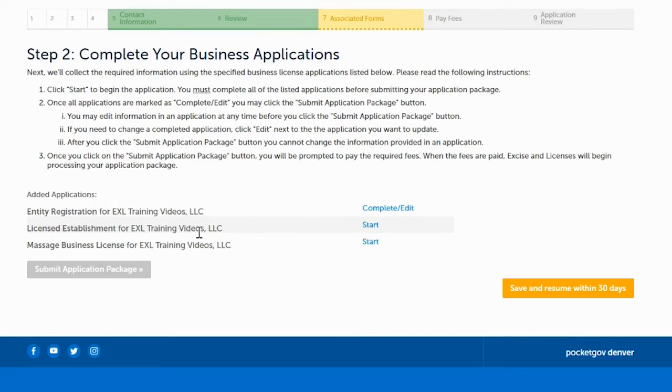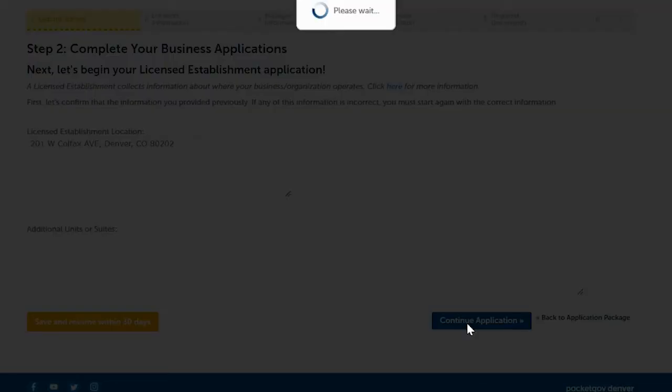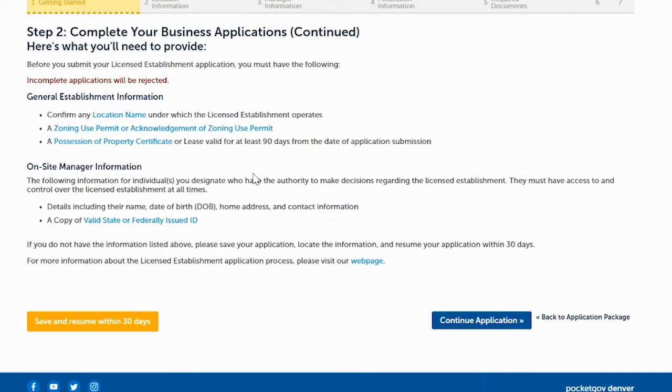So then the second button that we're going to do is the licensed establishment. That's the location. That's where the business license is going to be held. So you're going to click on start. And then here it's just reminding you that this business address is where the license is going to be located. And then you click on continue application. And then here it tells you all of the documents that you're going to need for this application.